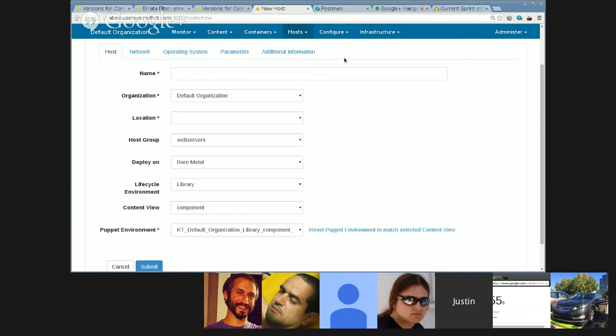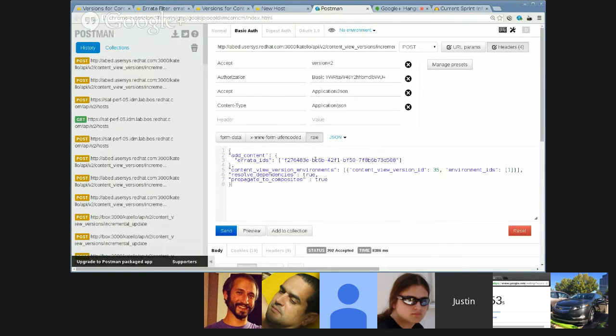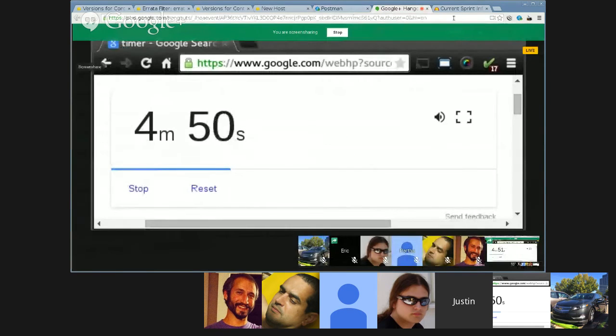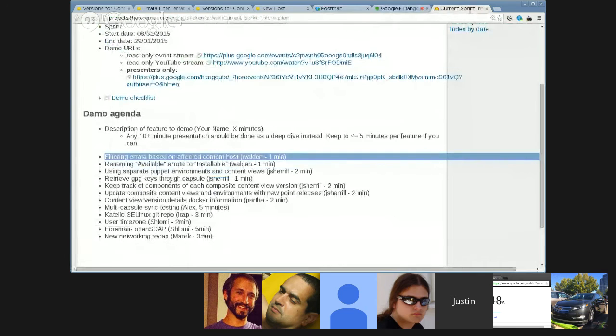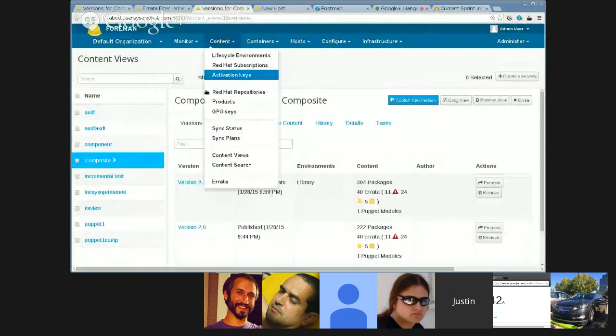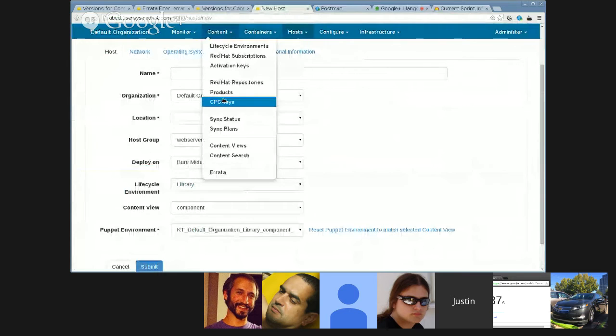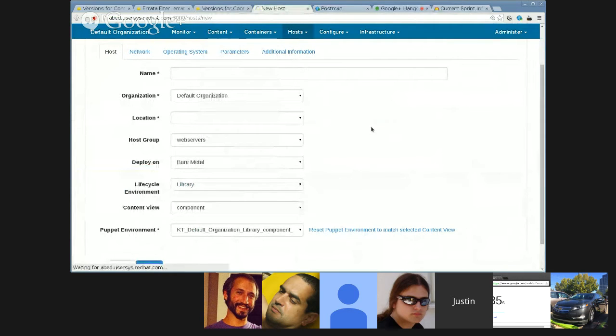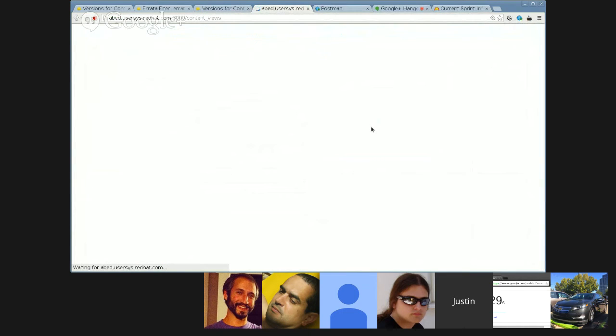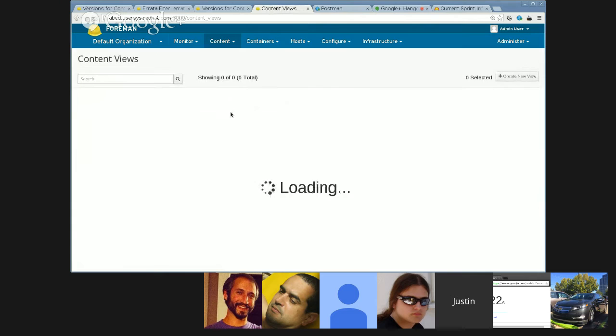And then next item, let's see. I'll skip this one for now, but keeping track of components. So previously, once you created a composite, let me go back to this tab so it doesn't log me out, once you published a composite version, we lost all track of where that composite version came from, what it was made of. So here we added some tracking.